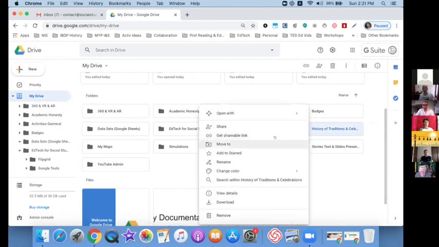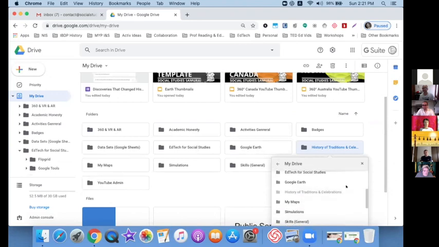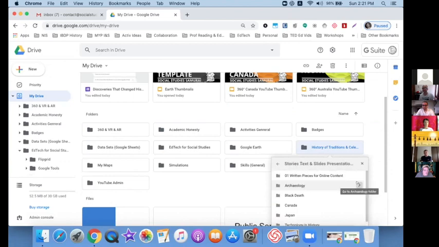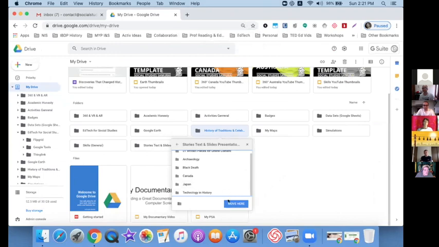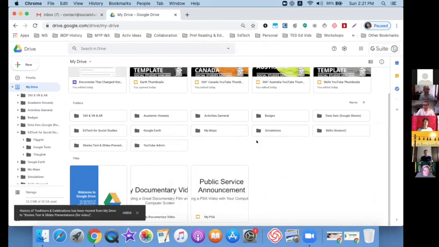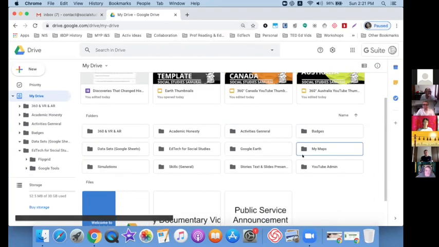So I want to put that back. I'm just going to click move to, and it's going to give me this again. And that was in stories. So I'm just going to click there, and it's a separate one. Let me just go down here a little bit. I'm going to click move here, and then I know that that file is back in the right place. So that's a nice way to move files around.